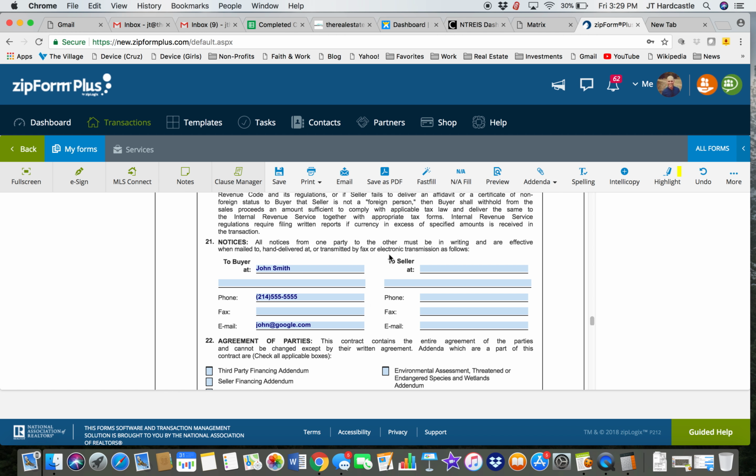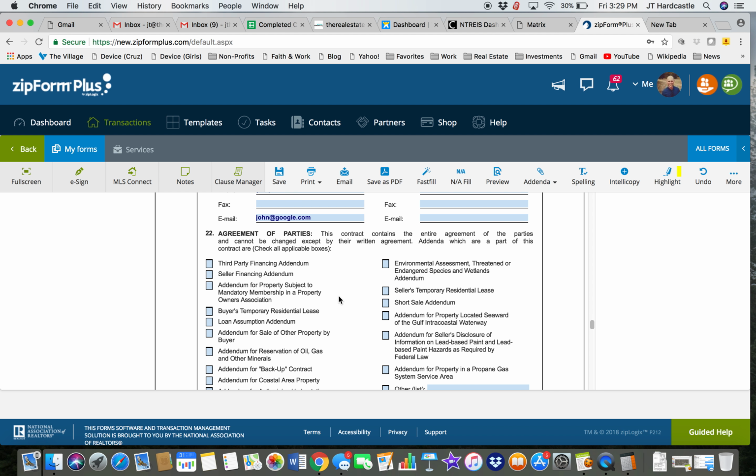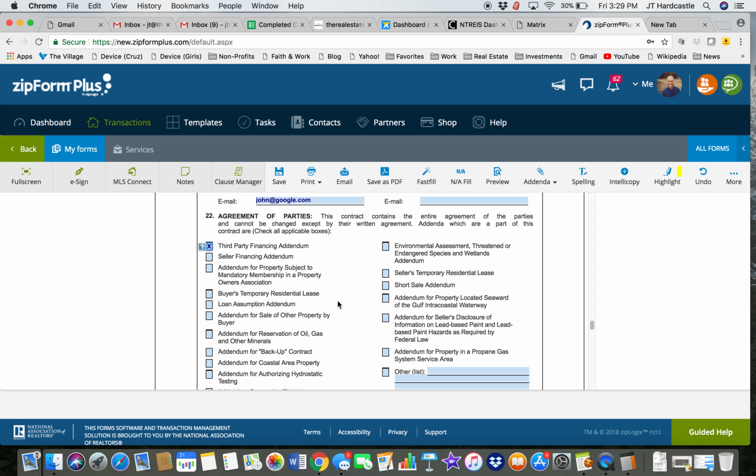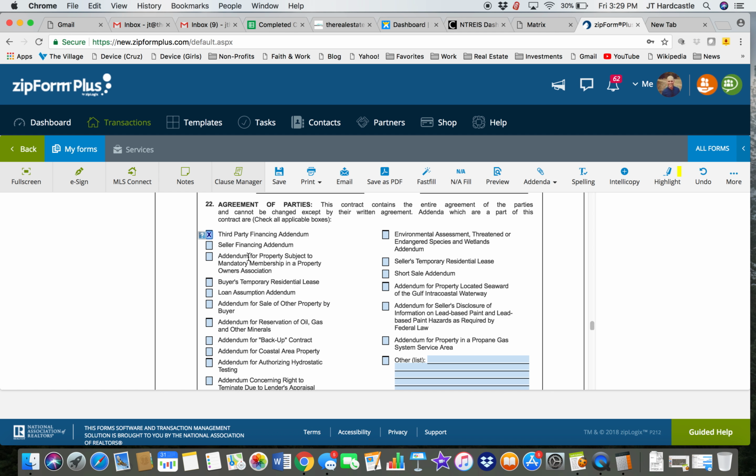If you don't know the seller's information, you don't need to worry about that. This is where you would check the boxes for the addendum that are a part of the contract. So we are using a third-party financing addendum. We're also using an addendum for property subject to mandatory membership in a property owners association, which is long for HOA. We're clicking both of those.